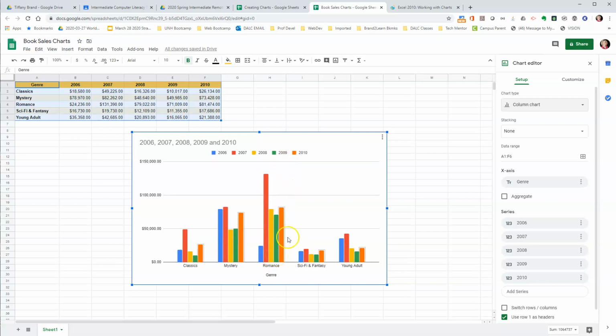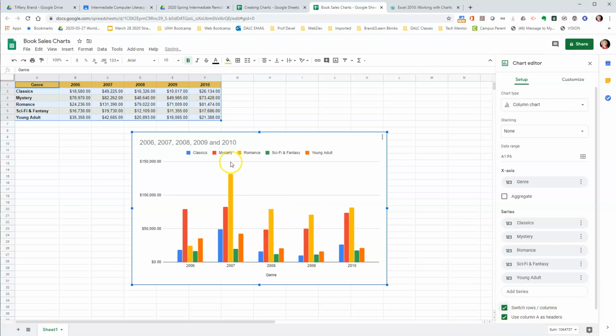But maybe I might want to switch it. I might want the years grouped together, and I might want the colors to be the different genres. And in that case, over here in my chart editor, there's lots of different things I can change. And one of them is this checkbox to switch rows and columns. So I'll go ahead and click that. And now my genres are represented by the different colors. And then my clusters are by year. So all of this is 2008. All of this is 2010.